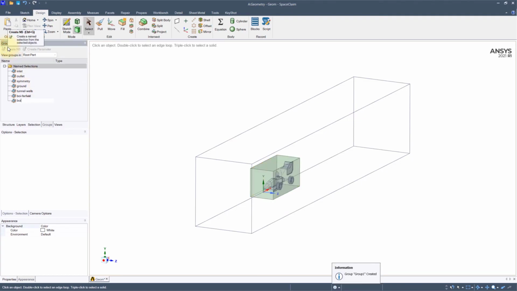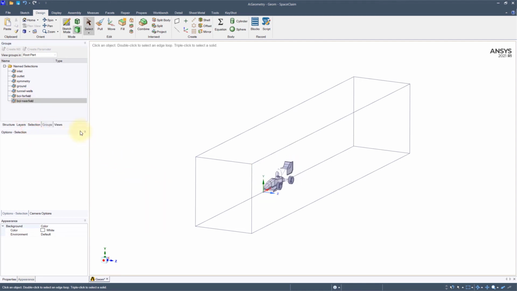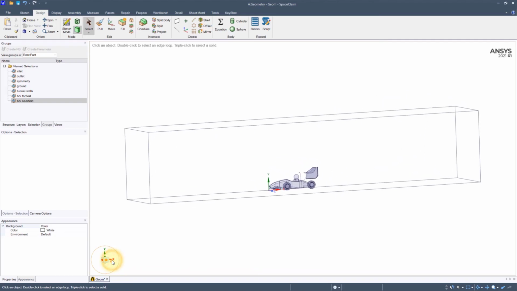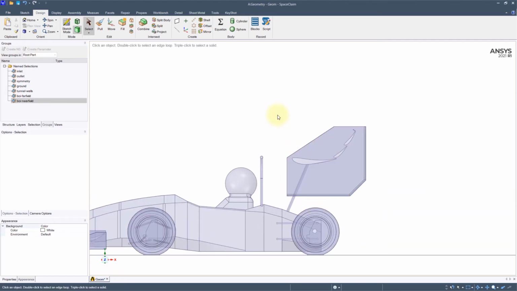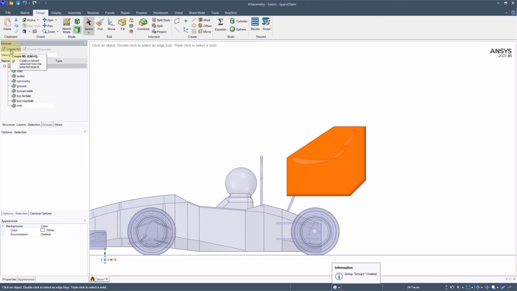When selecting geometry, holding the left mouse button and dragging from different corners has different functions. Dragging from the bottom right to the top left will select all the faces as it touches. Dragging from the top left to the bottom right will select only those that are within the selection box. Call this rear wing and repeat the same process for all the components of the car.